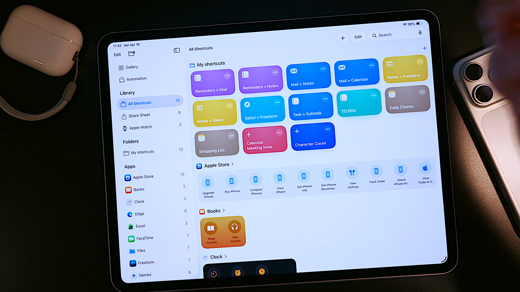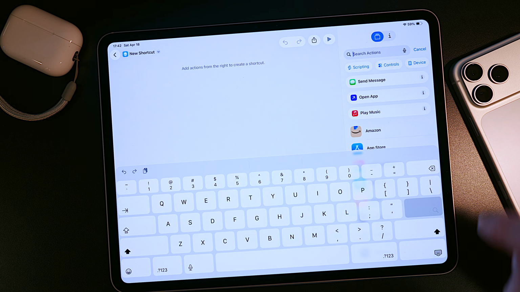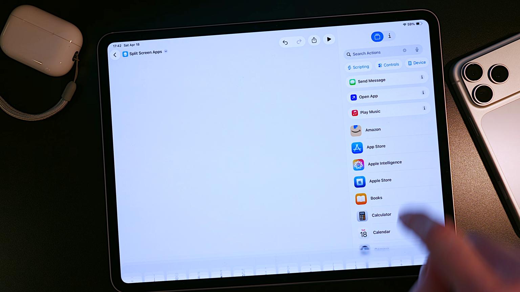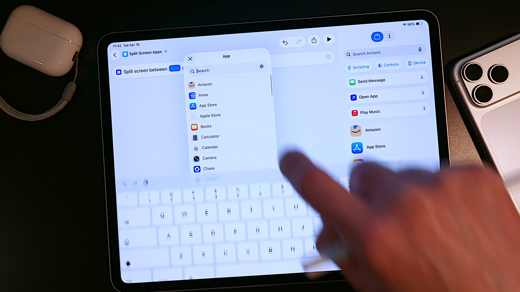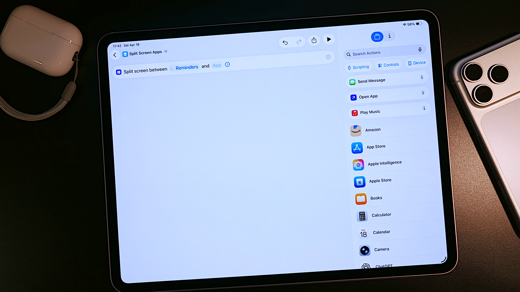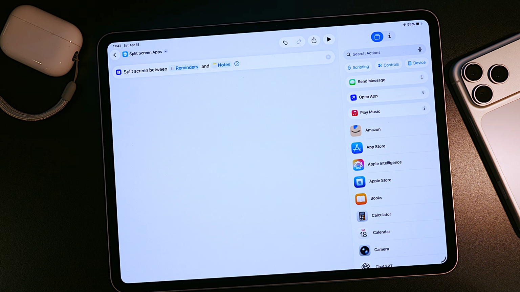Then go to All Shortcuts. Tap the plus sign up on top. Search Split Screen. Tap. Click on the first app link, search for Reminders in the drop-down, then select. Click on the other app link, search for Notes, select. As far as location, the first app you selected will open on the left side of your screen.